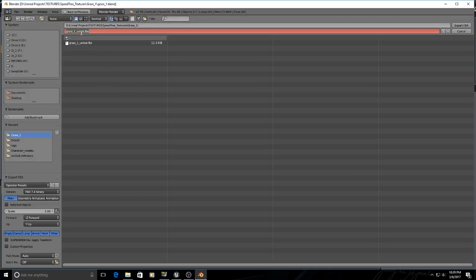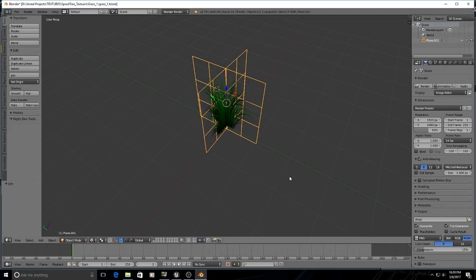And I'm going to make this grass 1. Grass 1. I'm going to export... Wait, is there a... Nope, there's no space. Alright, just make sure you don't put spaces in the name there. Okay, we will export that. And we are done in Blender for the moment.